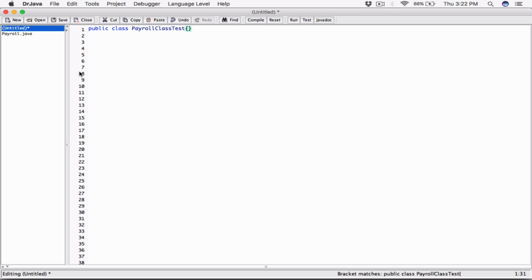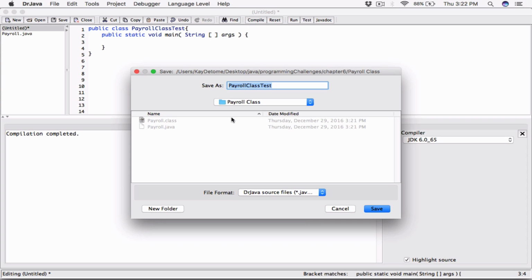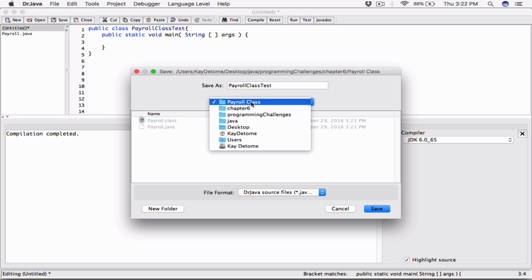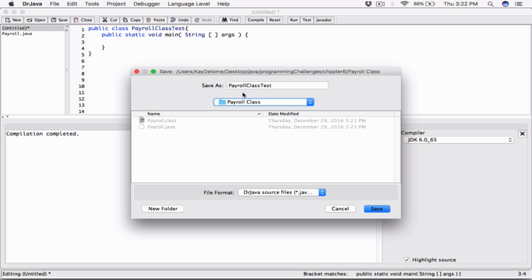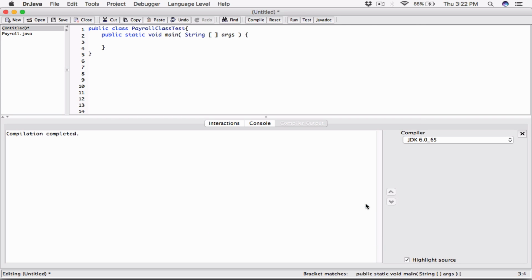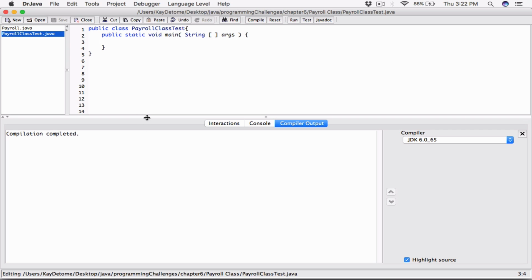Then I'll go ahead and create the main method. And then I'll have String. All right, so now I have the main method and I have the class. Let me go ahead and compile this. And I'm going to save it in the same folder where I have the payroll class. Now I'm going to save PayrollClassTest.java in the same folder here. And I have no errors for this one. Well, I don't have a lot of code.